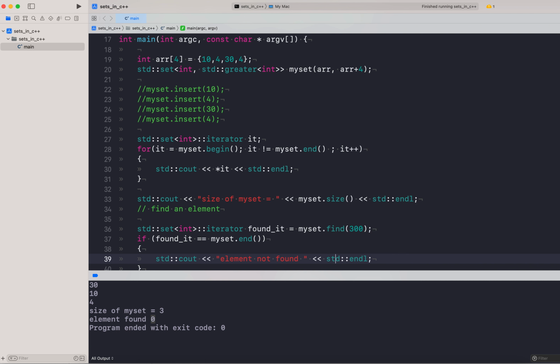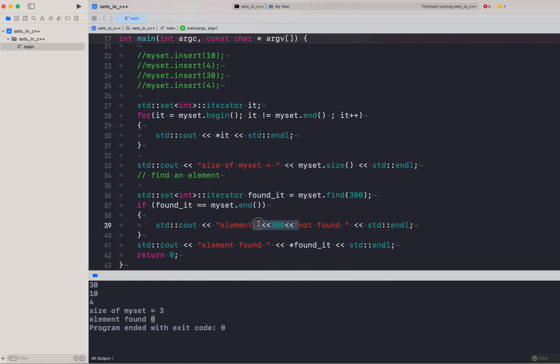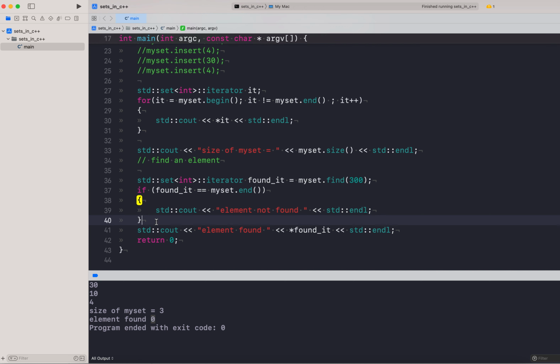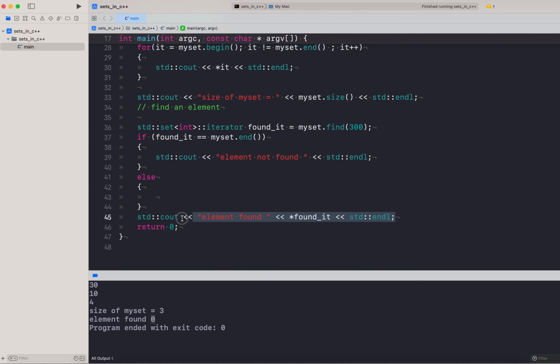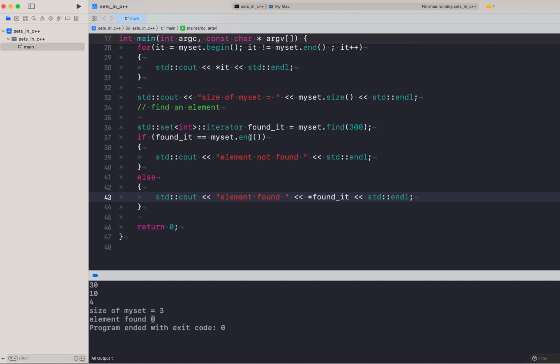Let me name the element here, which is, let's say, 300, or let me simply have this as element not found. That's simple. And in the else part we have found the element, since it's a valid iterator and not an invalid iterator. So now let me run it again.